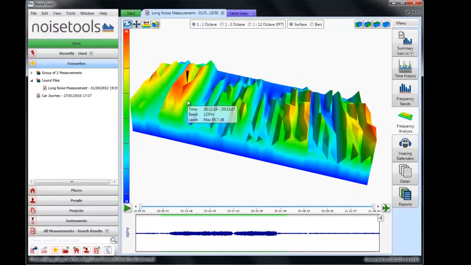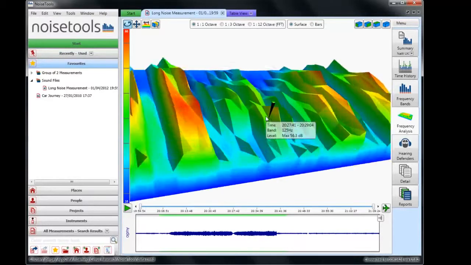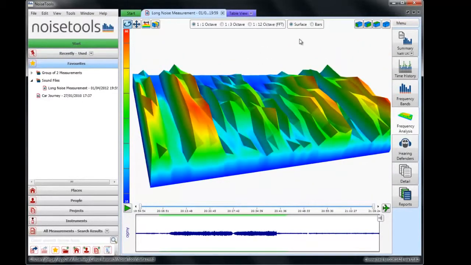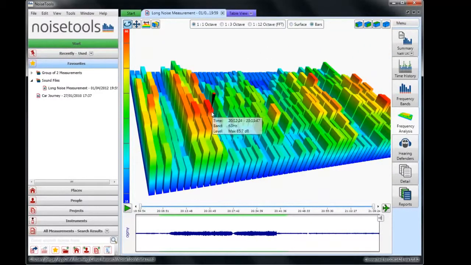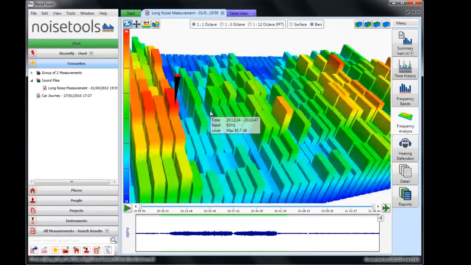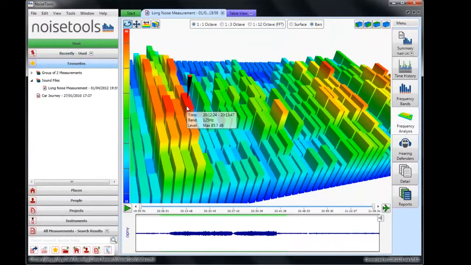This 3D plot can be spun round, manipulated, we can zoom in, zoom out. We can also display it as bars, which may be easy to find particular high points, so we can zoom in and say this particular point here, 85.7 dB at 125 Hz.